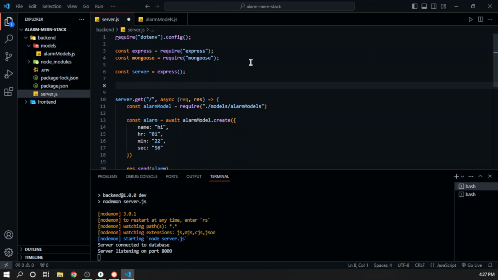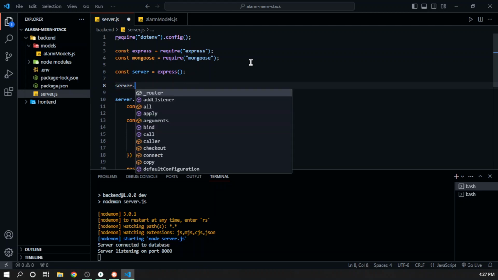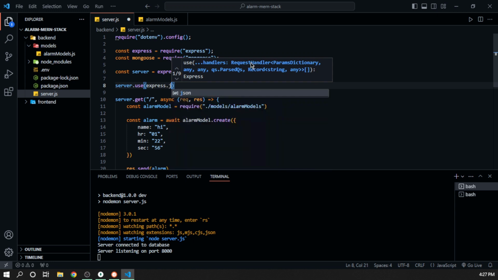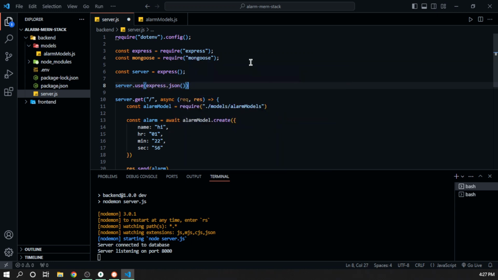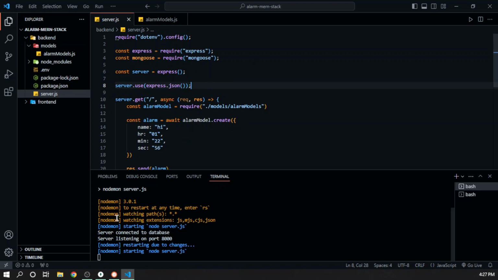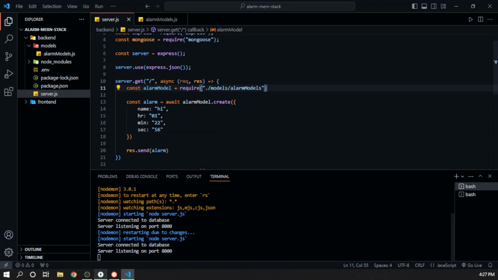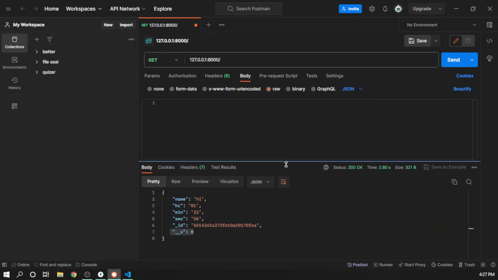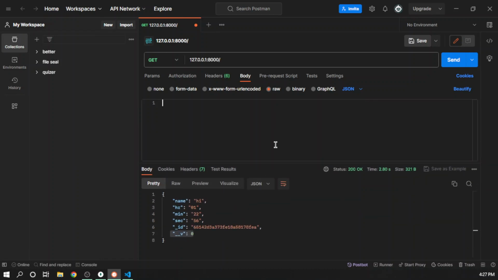So what we want to do is take the server, and say .use to use a middleware, and the middleware we want to use is called express.json, and that will allow us to use content from the body of the request. The body of the request, by the way, you can come to body, raw, and just type JSON. Let's take this bit down, and now we can give data to the app using this body.